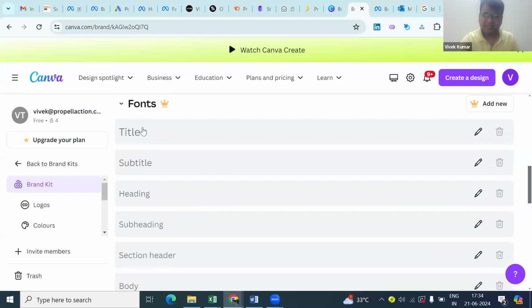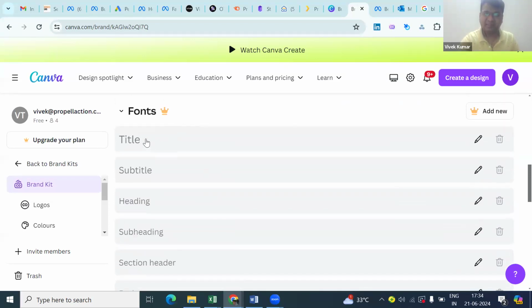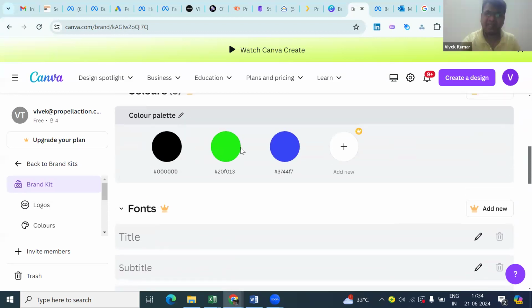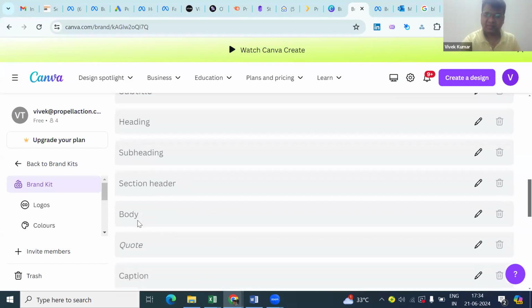If you see, there are different kinds of fonts mentioned over here, based on their uses. For example, the title: if you're using an image and a caption, the title should probably use a certain kind of font. That will be stored over here, very similar to how we stored the color palettes. It's important that you define your fonts for different purposes like title, subtitle, heading, subheading, all these things.